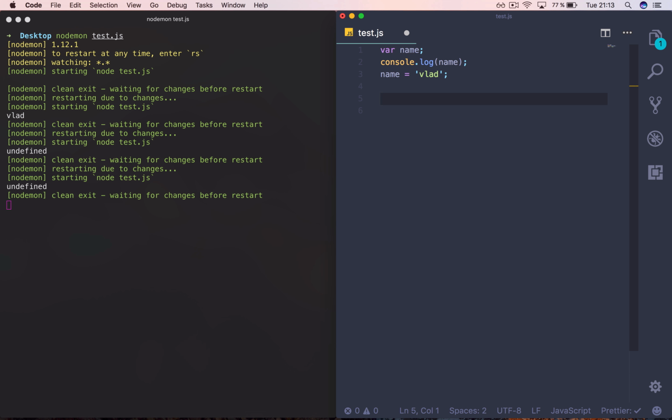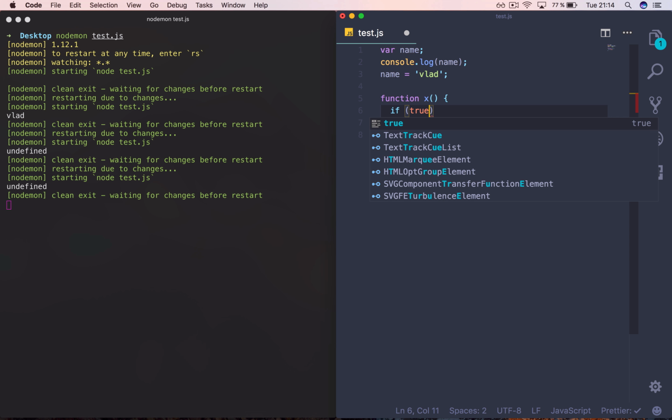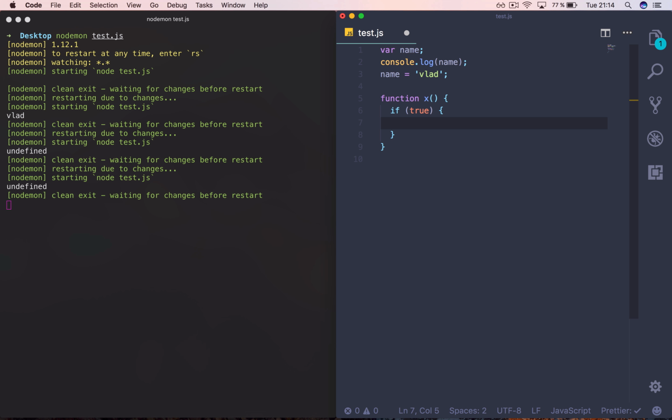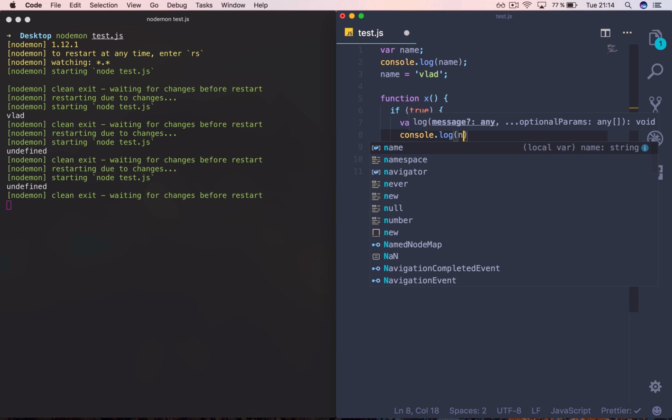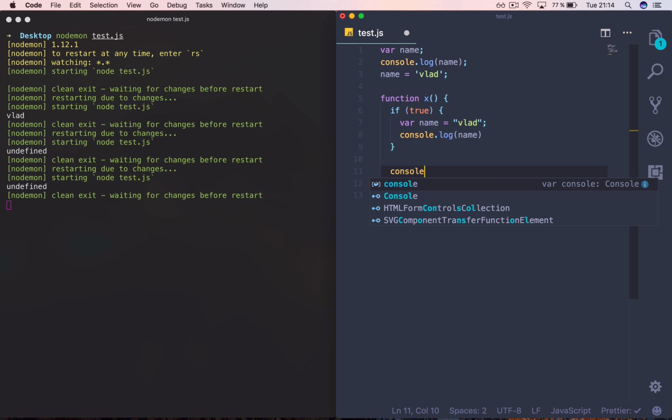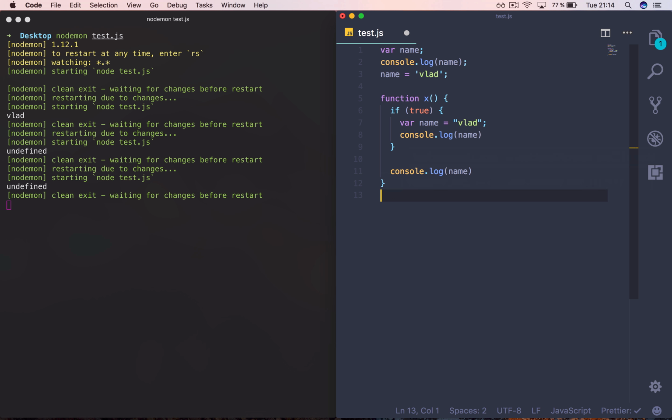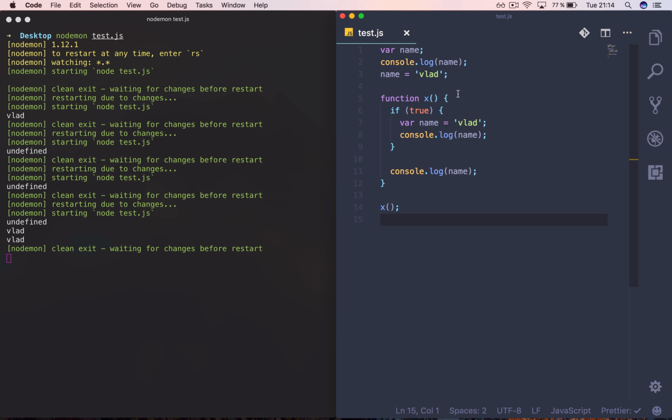Hoisting in JavaScript is also what does not allow a variable declared with the var keyword to have block level scope in JavaScript. Let's illustrate this with an example. We can declare a function x and inside declare an if block. We can say if true. We can declare a name variable here, console log it, and then console log it after we exit the if block. Calling x will give us Vlad 2 times.